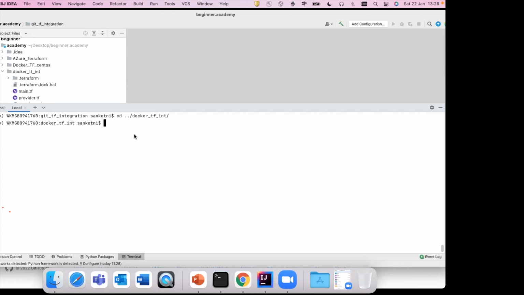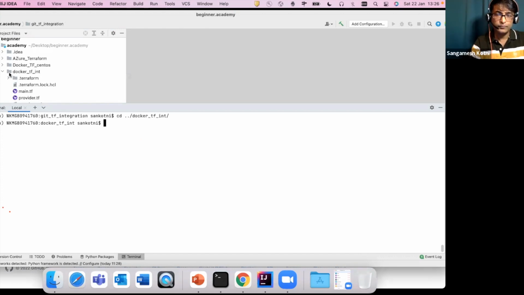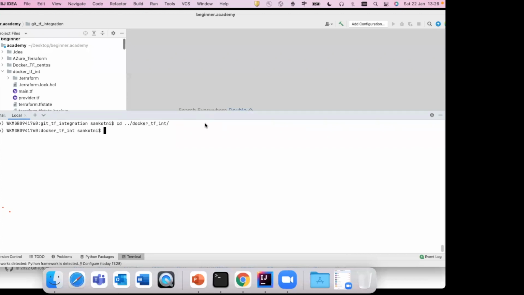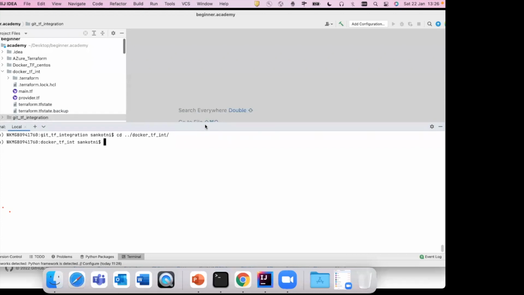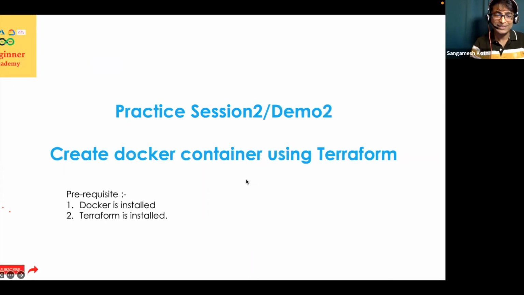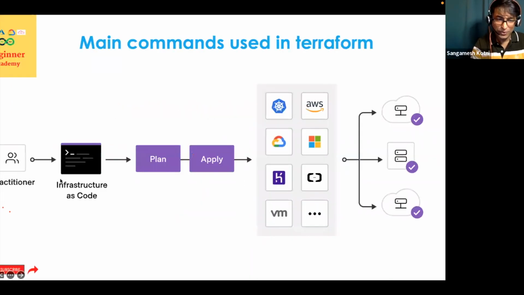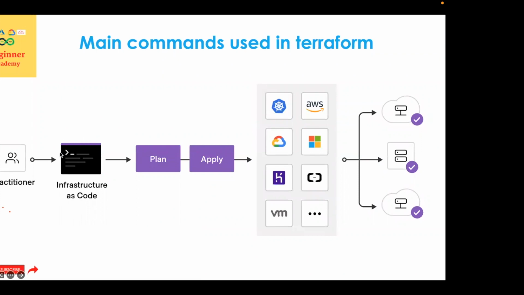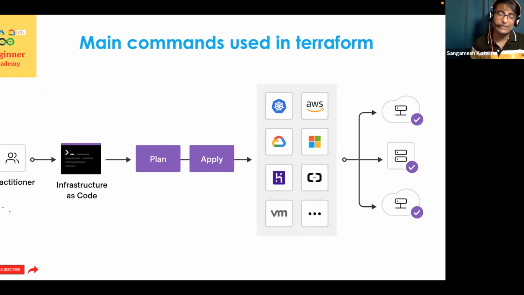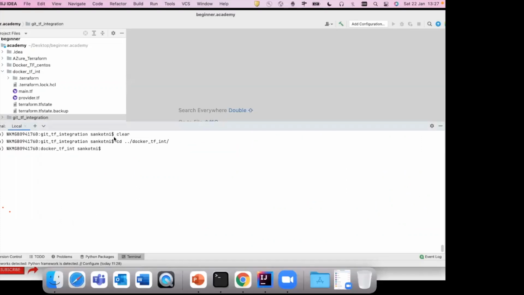Hi, one query I have. Do we need to create a main.tf and provider.tf, or will it be created automatically when we run the init command? No. See, here I showed you, as a DevOps engineer, you need to create those 2 files. Infra as code is a DevOps engineer's job to create and maintain. Okay, sure. Thanks.